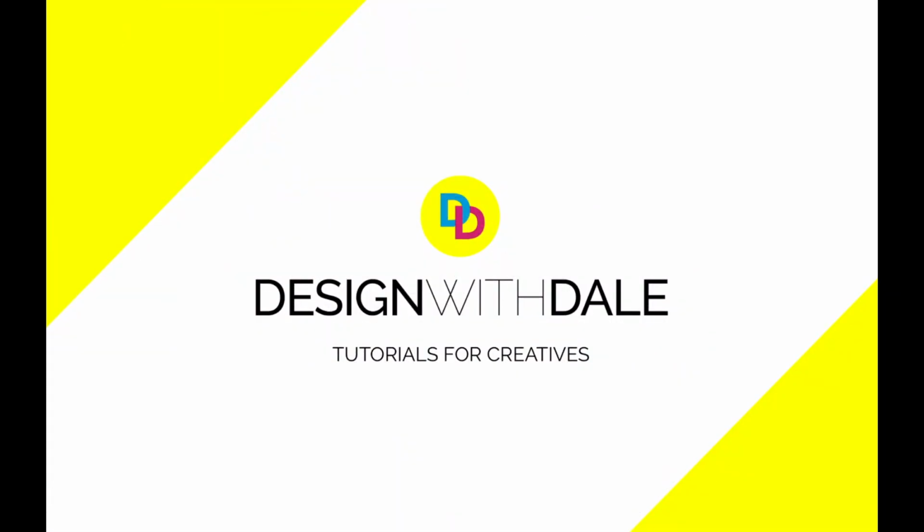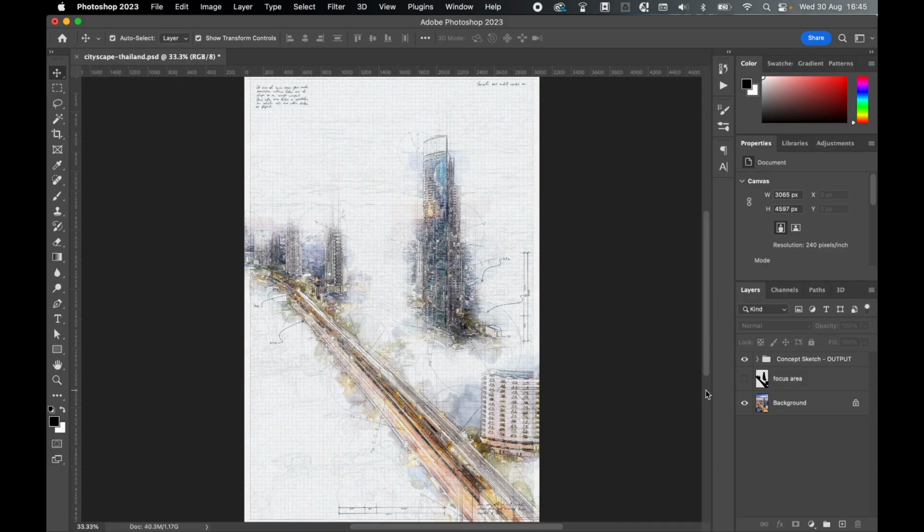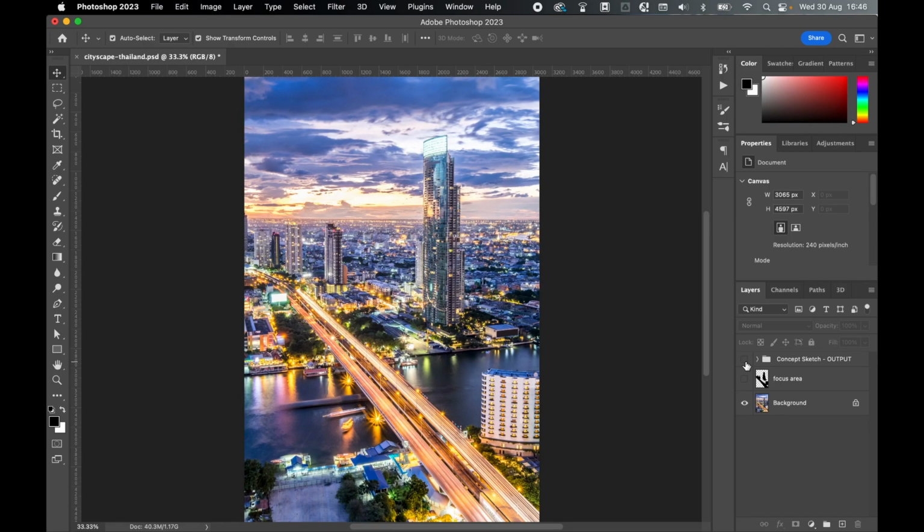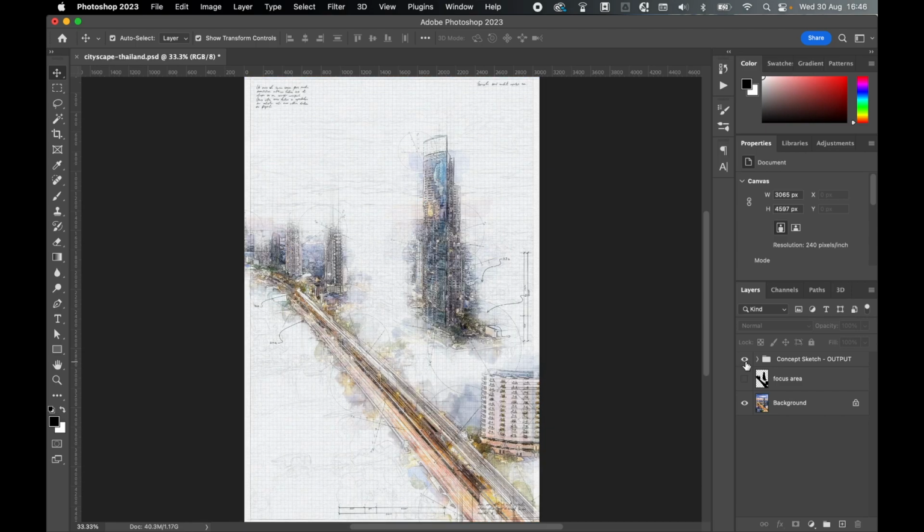Let's learn how to create beautiful concept sketch art with any photo in Photoshop in this super simple tutorial. So here is the effect we're going to be creating today. You can apply this to absolutely any image in Photoshop, and all you need to do is download a quick Photoshop action and run it in Photoshop.